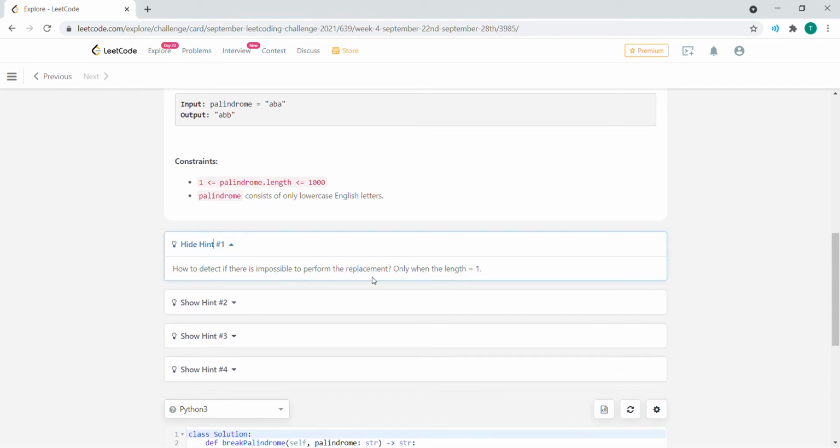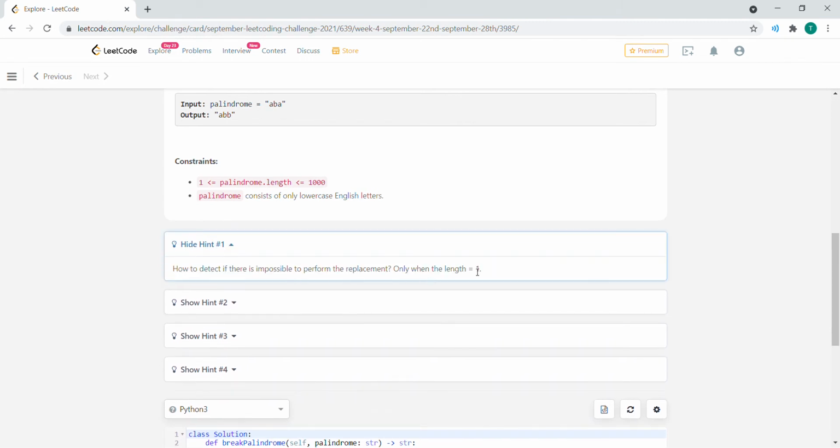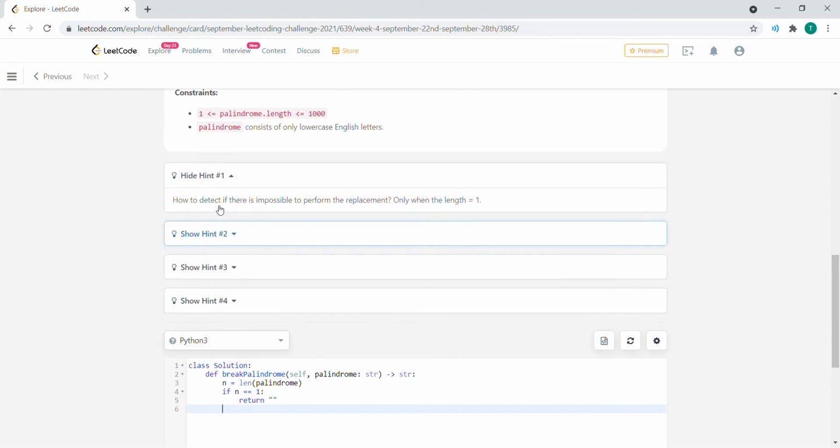Okay, let's look at some examples here. It is impossible to perform a replacement on a string of only length 1. How do we check that? It's asking about our base case. So if n equals 1, we return an empty string. Let's just write that in right now. So n equals the length of palindrome. If n equals 1, return an empty string. That's pretty much that out of the way.